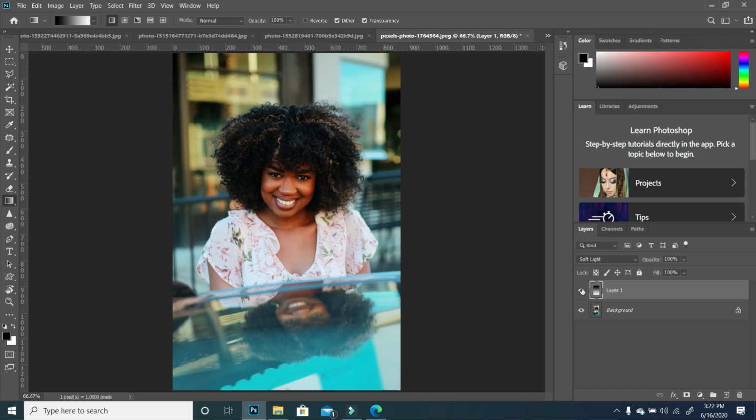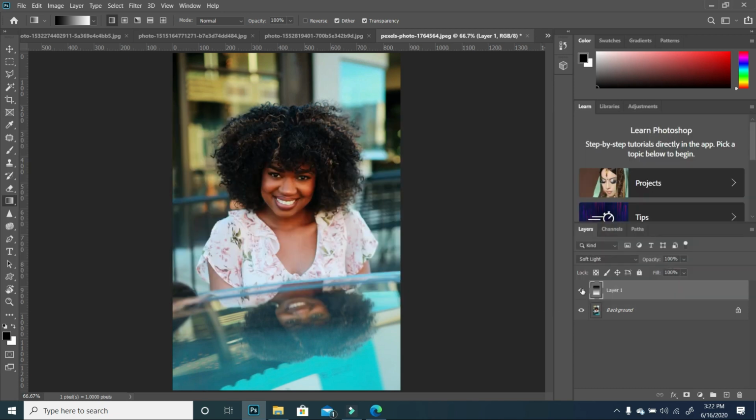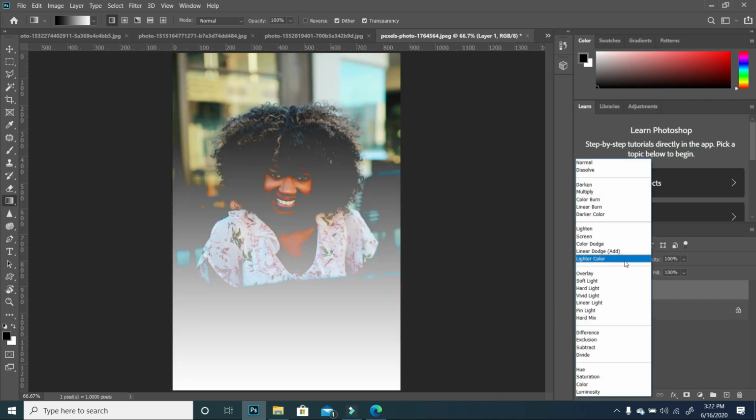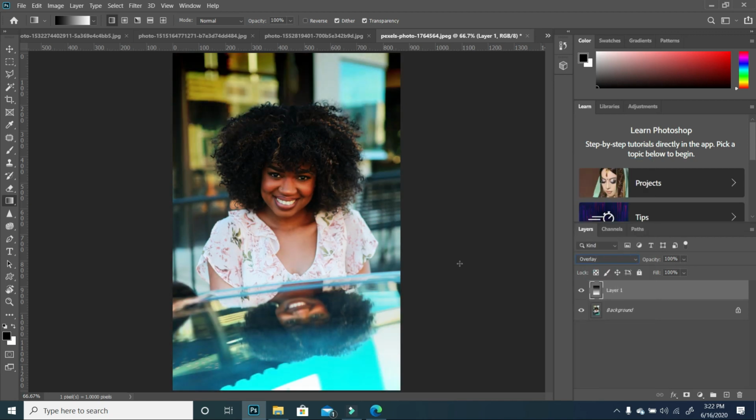And the next one is what we call overlay. Now, overlay is a more pronounced version of soft light. So if I change this blend mode from soft light to overlay, the effect is more pronounced than what you saw in soft light. The other thing I want to show you that you can do with overlay is that you can actually add a little bit of brightness, or you can lighten up your image in other ways.